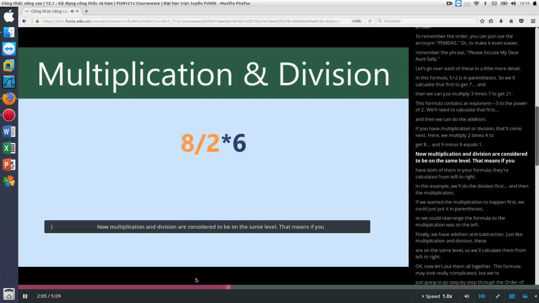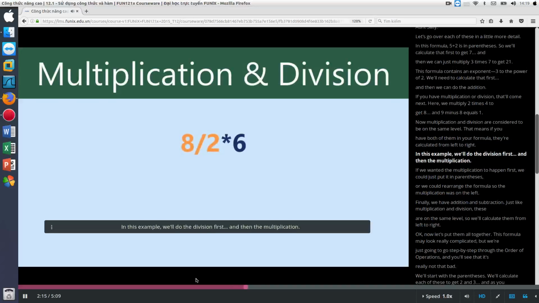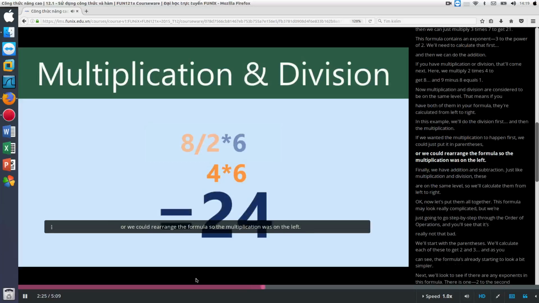Now multiplication and division are considered to be on the same level. That means if you have both of them in your formula, they're calculated from left to right. In this example, we'll do the division first, and then the multiplication. If we wanted the multiplication to happen first, we could just put it in parentheses, or we could rearrange the formula so the multiplication was on the left.